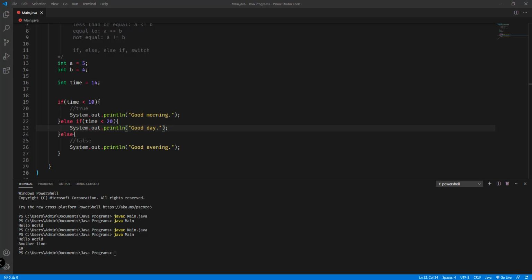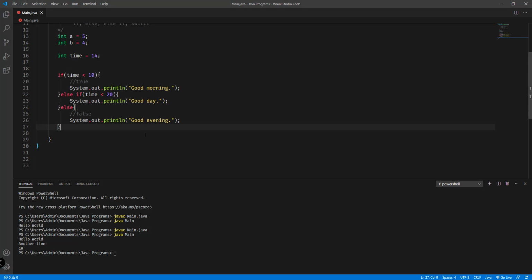Now, there's also the switch statement. We can use the switch statement to select one of many code blocks to be executed. So the syntax of switch is like this.